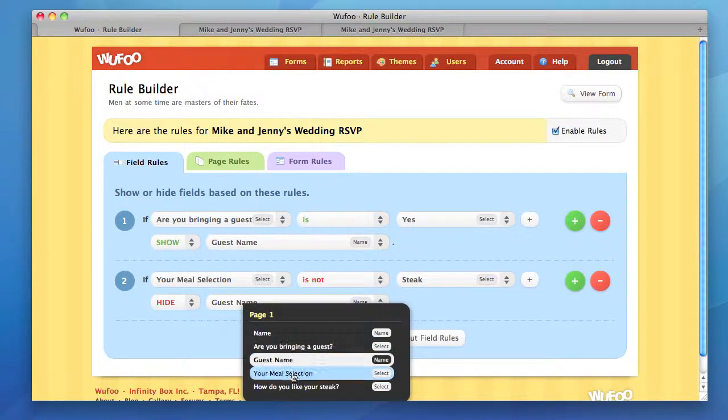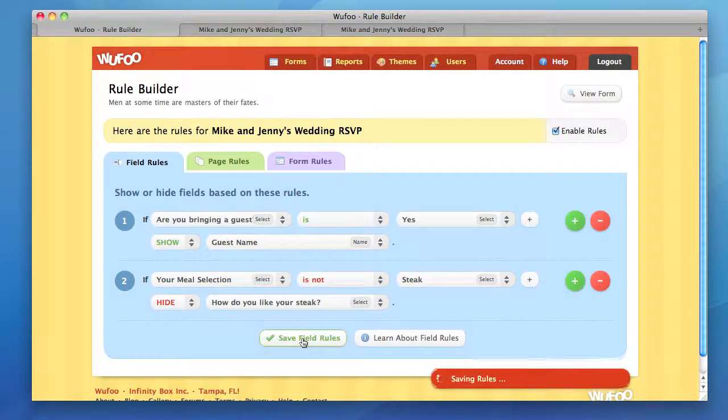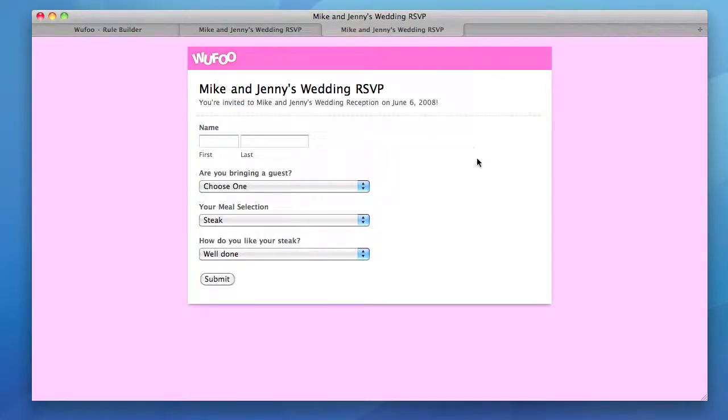So let's save those rules, and we'll view the form again because we want to see the form in action. This time, the guest name field is hidden by default because the current selection is not yes to the question, "Are you bringing a guest?" And the "How do you like your steak?" still shows as long as steak is the meal selected.